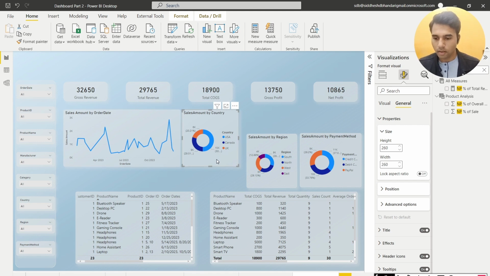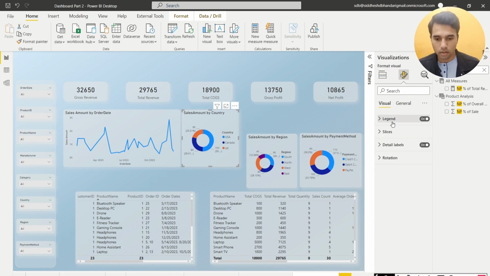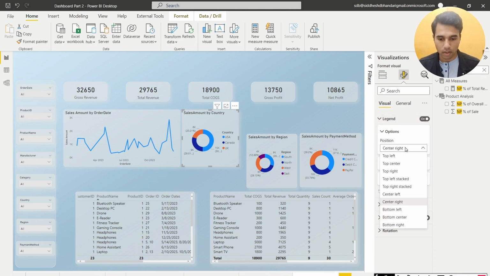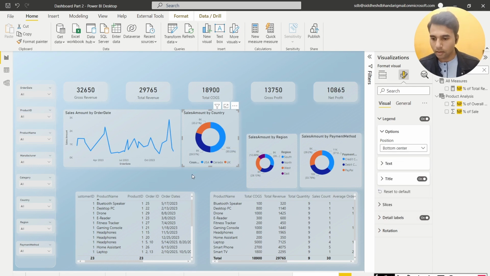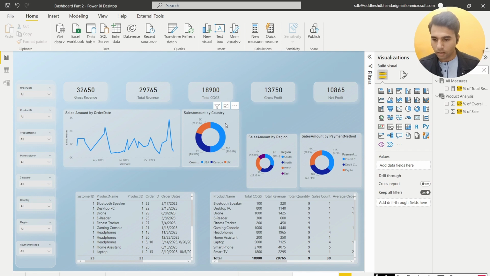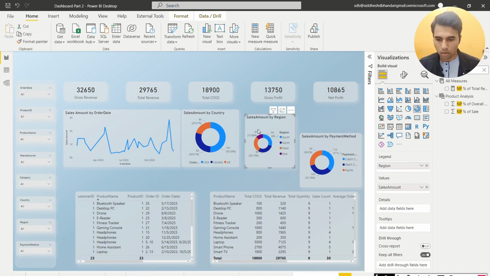And I also want the legend to be at the bottom so that the pie, the donut area looks much bigger. So I go to this setting, legend. Instead of having the position be center right, I want it to be bottom center. And clearly the difference is visible. Now the donut is occupying a much bigger area and it's much more pronounced.